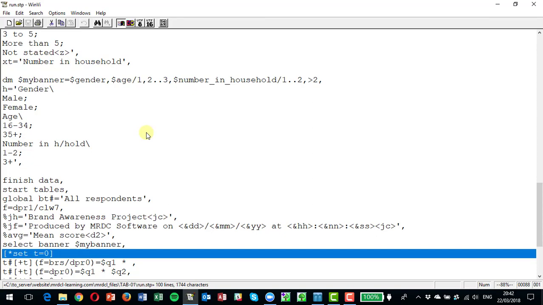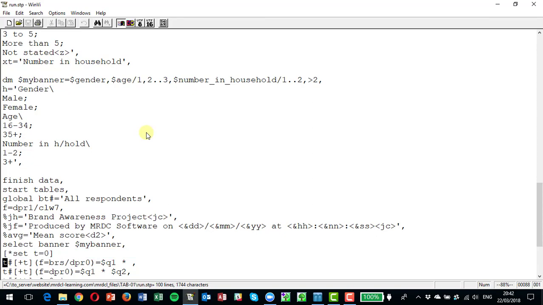Now the next thing to note is that you'll see there's a piece of preprocessor code here called setT equals 0. And what this is being used for is to step the table numbers up automatically by 1. And there's a good reason for that. First of all, MRDCL expects you to have a unique table number for every table. So you can't have two table 1s. You can have, must have table 1. You could have 1A, 1B, 1C, but you can't have two table 1s.